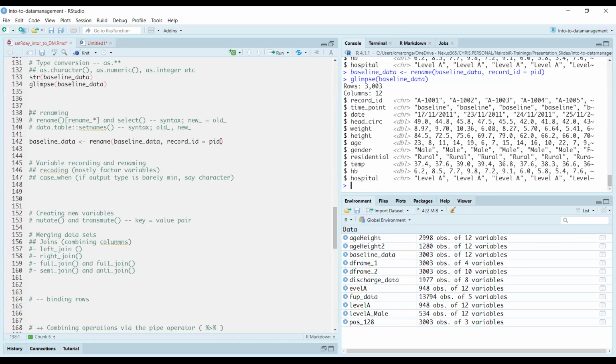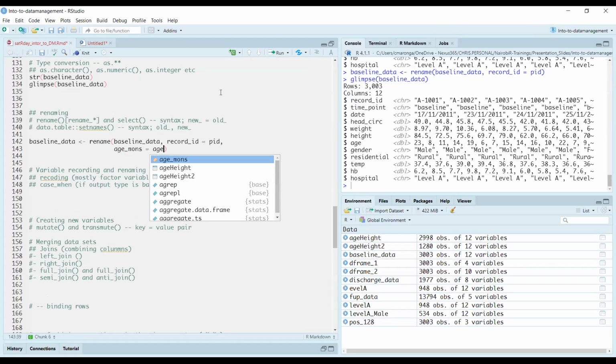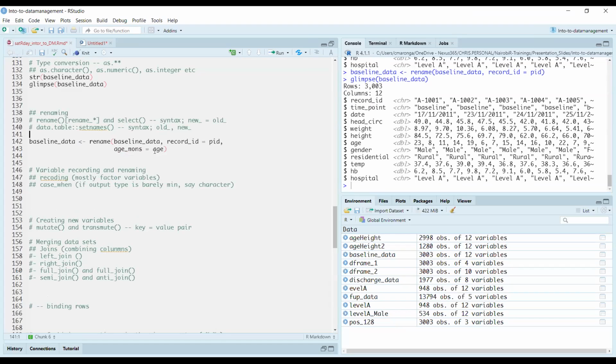So you can do multiple of this by just separating those with a comma. Suppose I wanted to rename the age variable to maybe age in months, something that makes sense. So you can just say age in months is my new name, but I want to rename age to age in months.